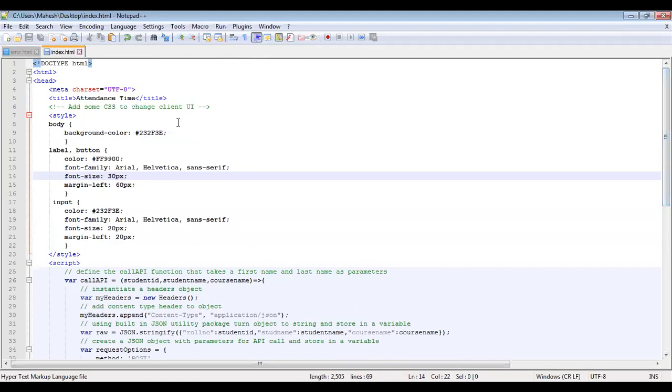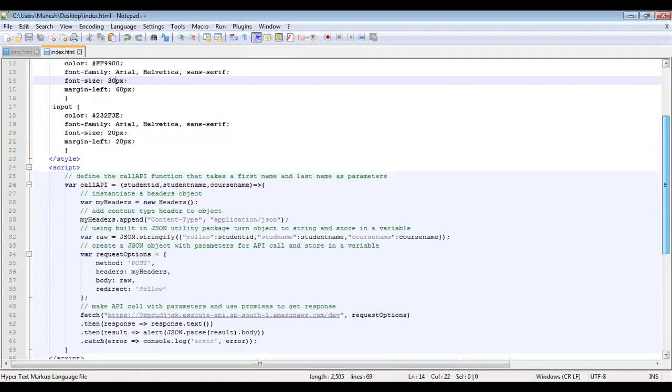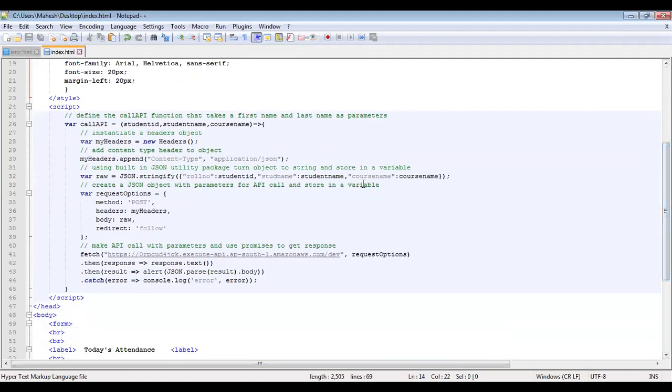So there is the HTML, then a simple style sheet, then I have written the script. It calls the API and inserts the student ID, student name, and course name. With the help of this JSON input, the student ID, student name, and course name are provided to the POST method, and with the help of this POST method, the record is inserted into the database through the API.